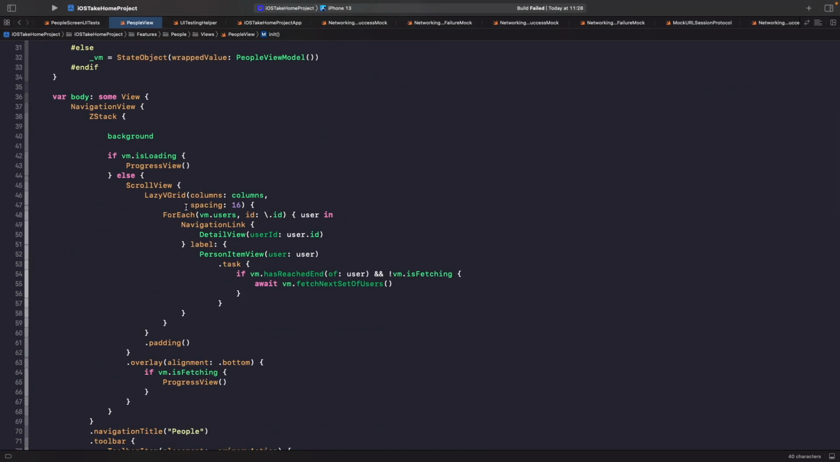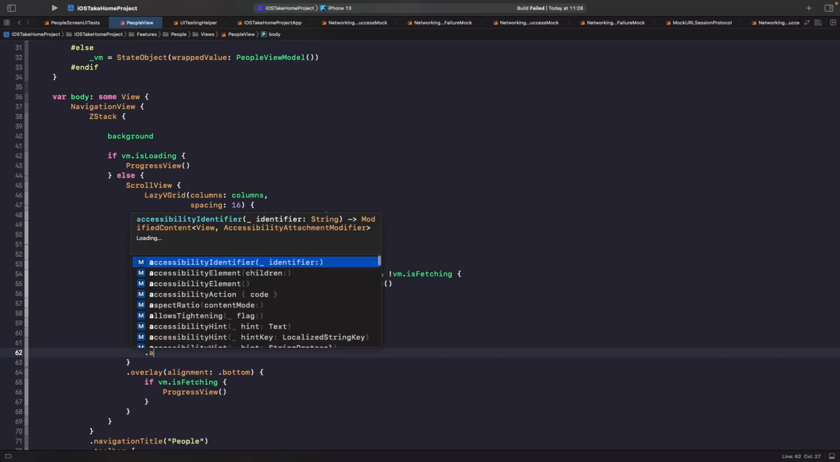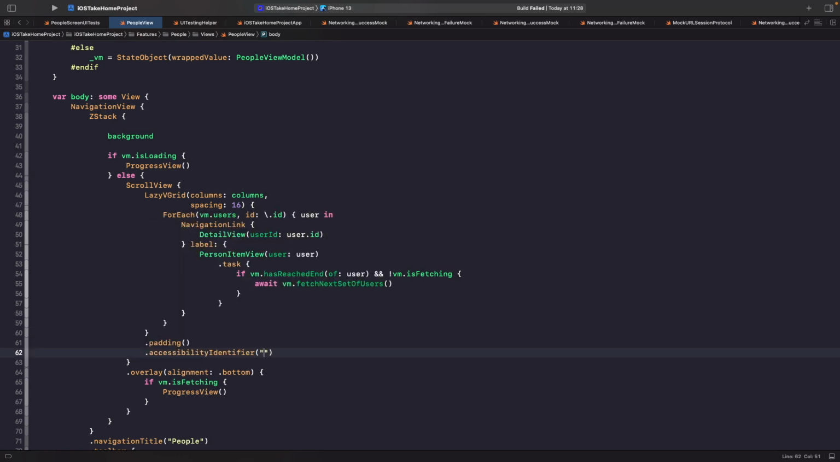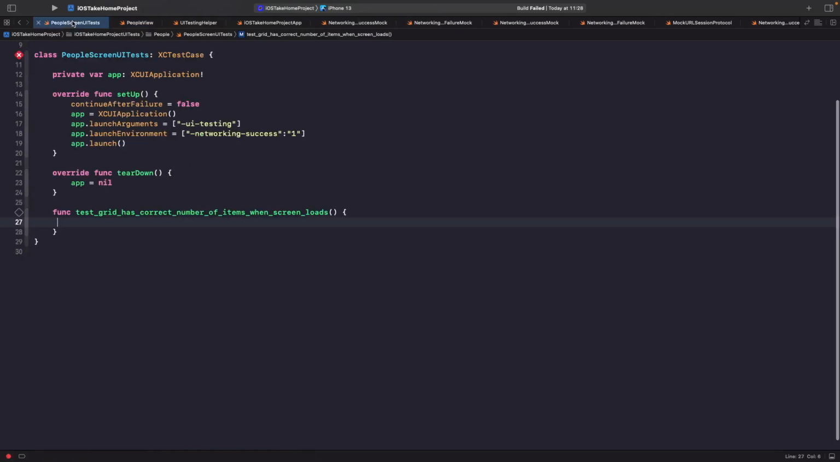Now, if you want to do that, you can actually use something called an accessibility identifier. And what that allows you to do is give a view an identifier that allows you to basically grab it within your UI test. So on your lazy vgrid, what you want to do after your padding is specify an accessibility identifier. And this is going to be people grid like so. Cool. So now we can grab this view within our UI test quite easily. So let's go back into our UI test and see how we can grab this view.